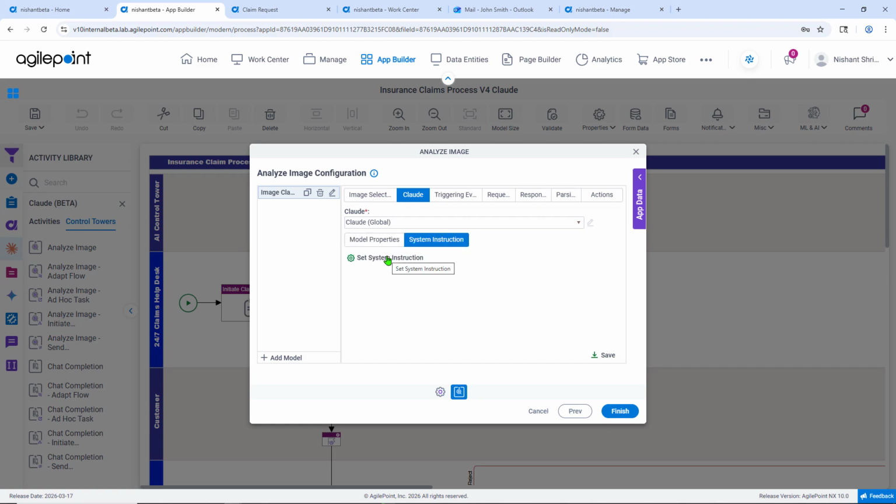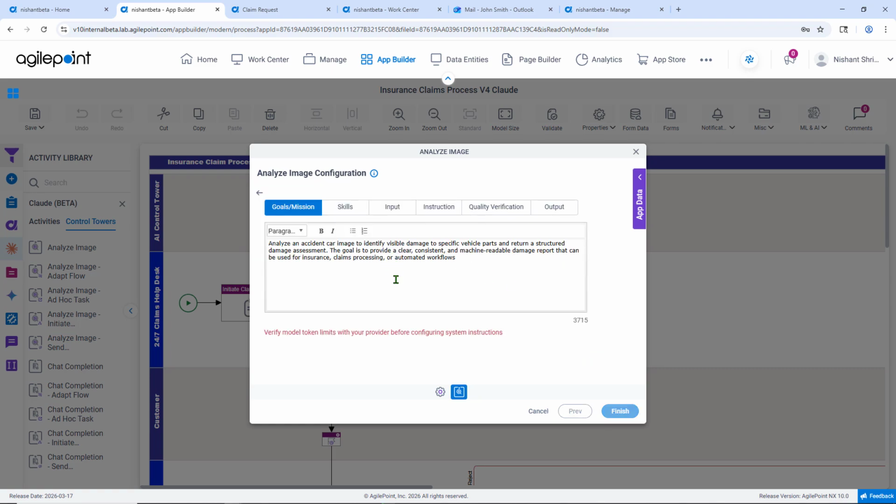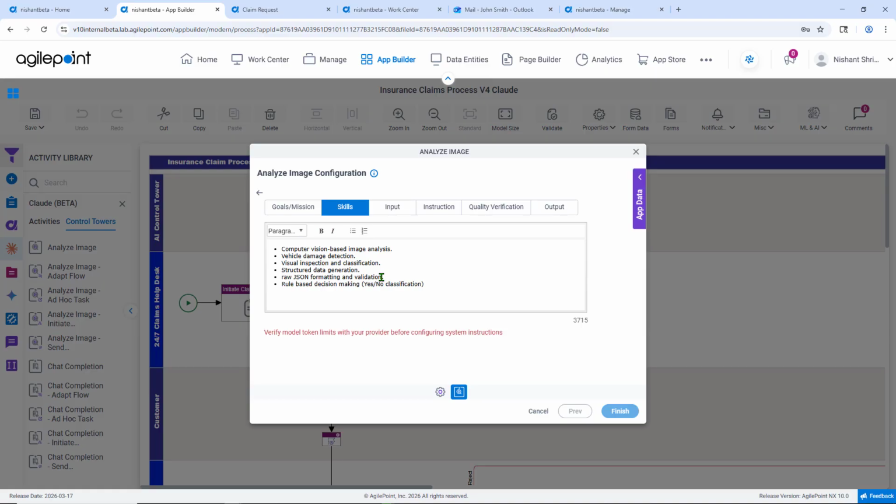Now, under the system instructions, let's move in here. As you're seeing here, the overall goals and mission are to analyze an image of a vehicle that's been in an accident and to identify damage at specific points of the vehicle. The skills include computer vision, damage detection, visual inspection, JSON formatting, and so on, and to make a rules-based decision as to whether specific parts of the vehicle have been damaged.